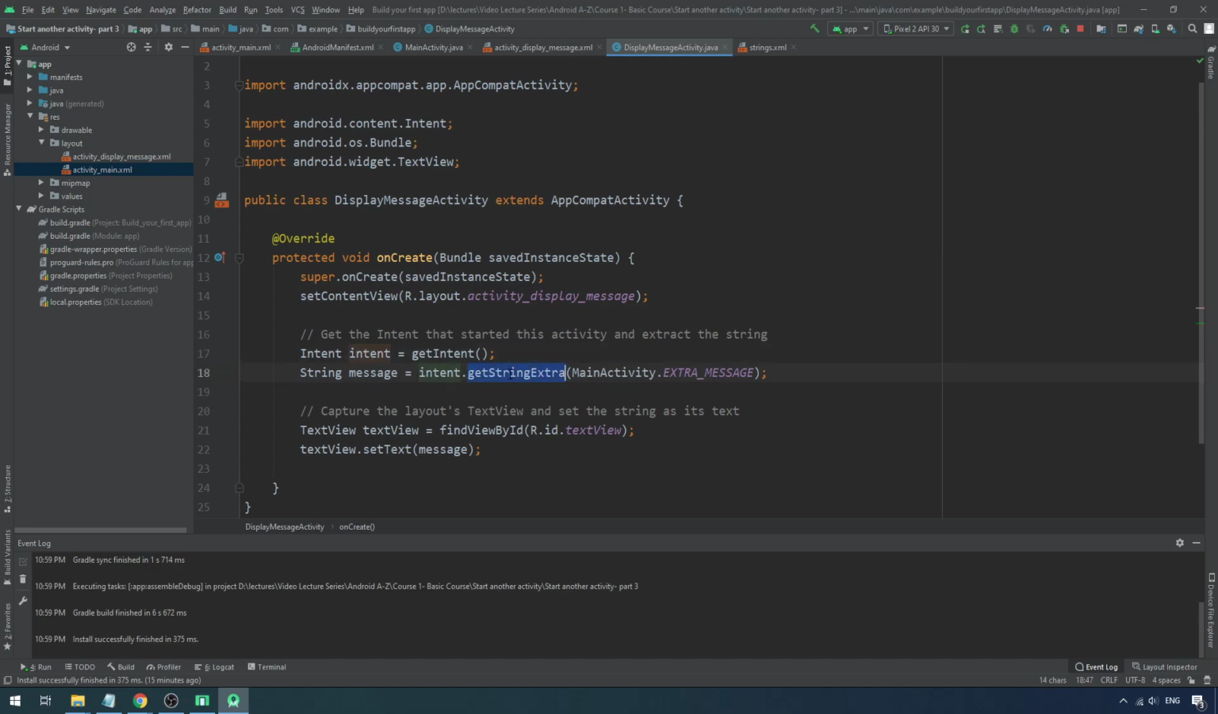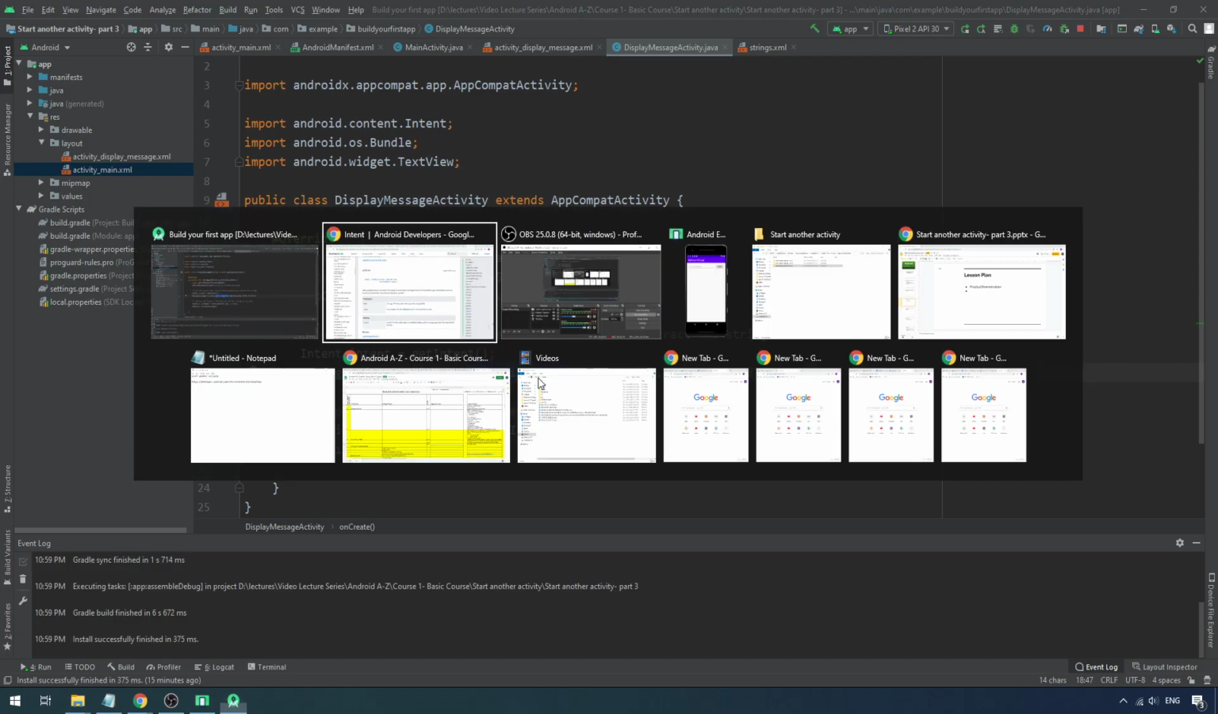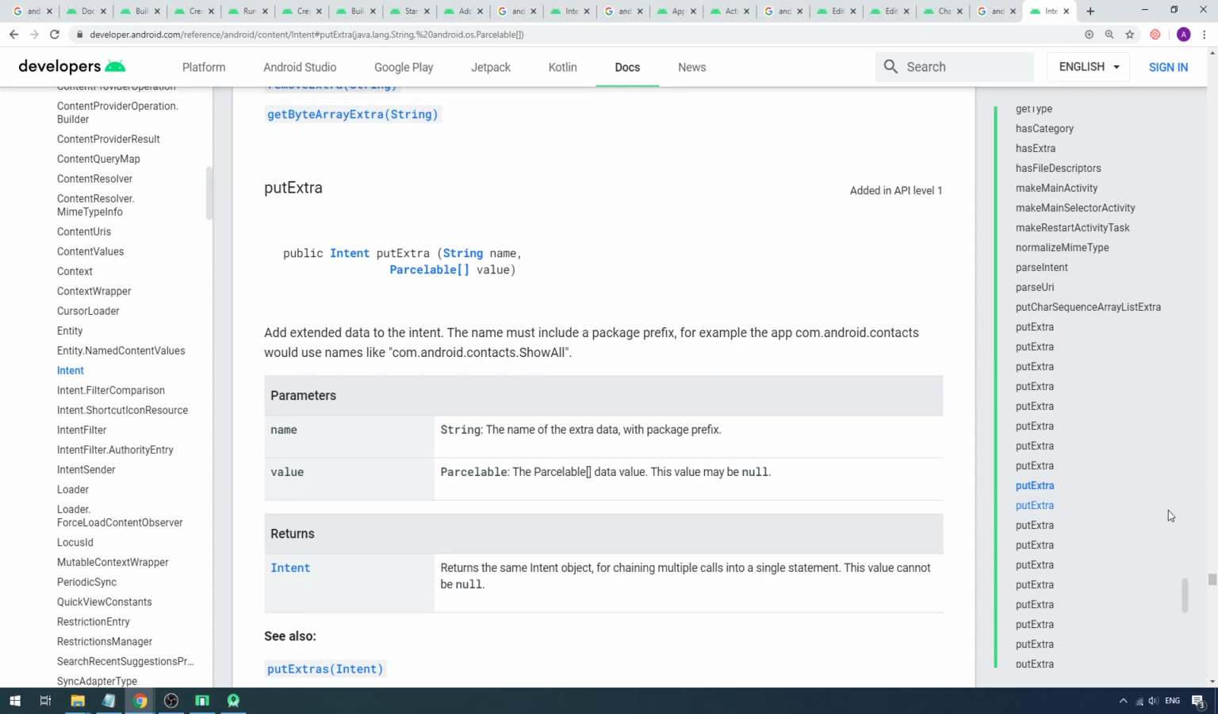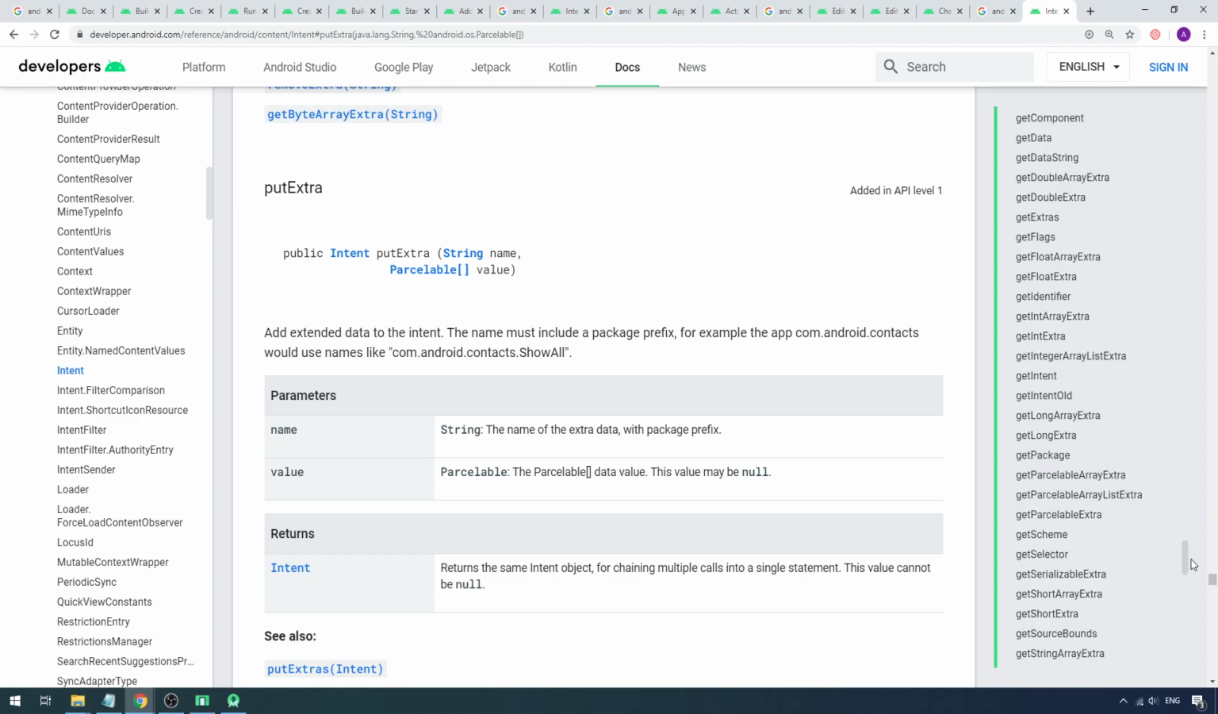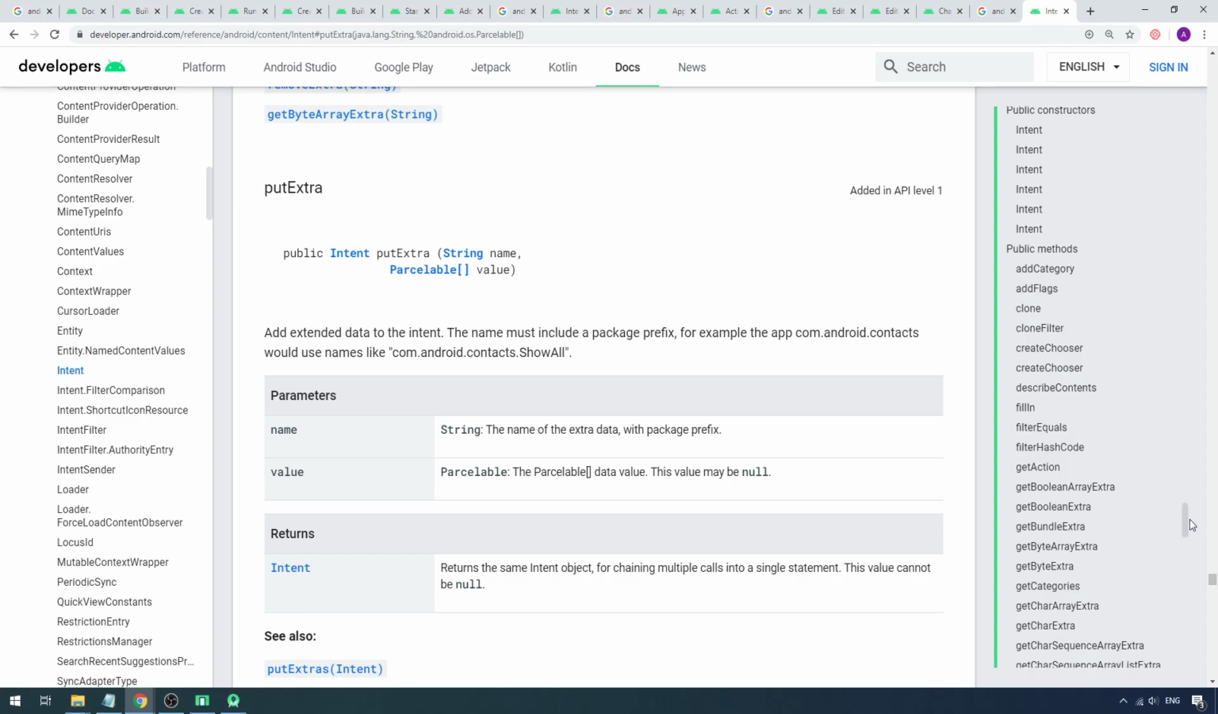method called getStringExtra on the intent. So there should be a method called getStringExtra. That is how you get that. So let's look at that. In the public methods, there should be a method called getStringExtra. So I'm looking for that method, getStringExtra.